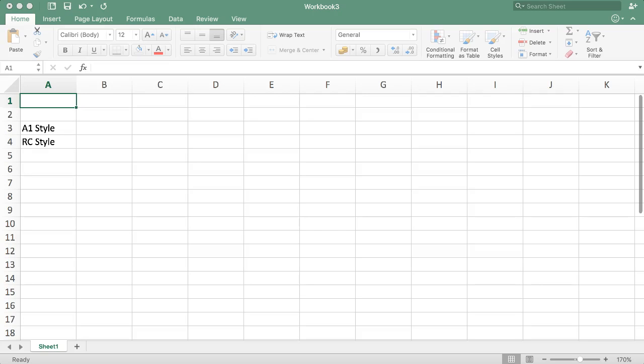So the indirect function is a function that will convert a cell. For example, you will click cell equal this and it will convert that cell eventually to a text string. And that's interesting because it will start to behave exactly as a text string.